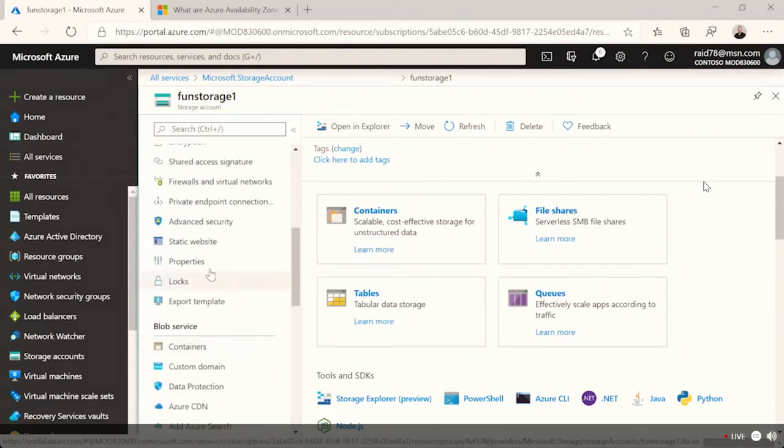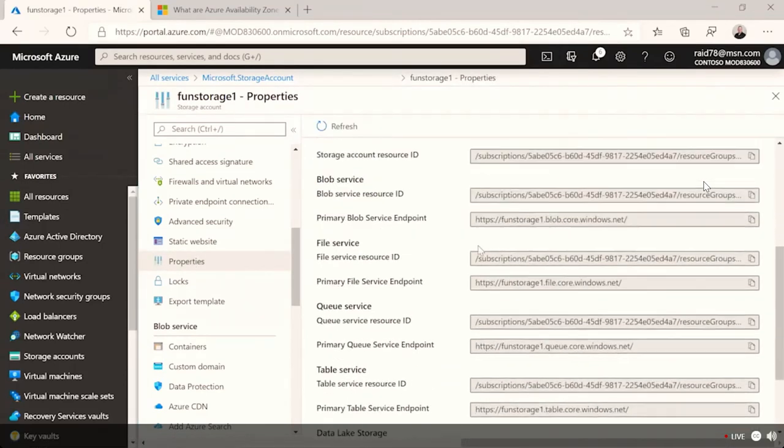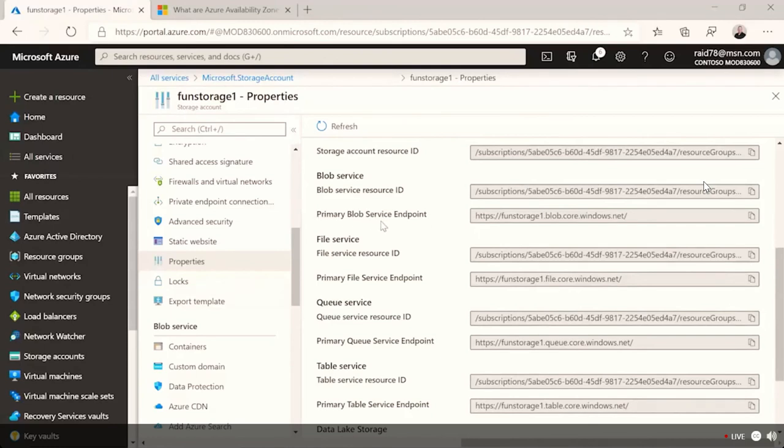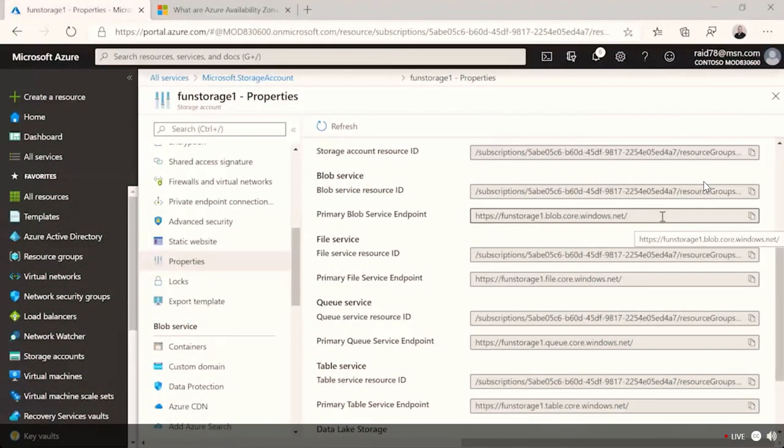But why did that name have to be globally unique? Let me show you something here. If I go into properties and I scroll down, notice it has my primary blob service endpoint. So endpoints are how we access data inside of Azure programmatically. So if I want to come into a system, how do I work with it? Well, if you look very closely at the endpoints here, notice it says fundstorage1. Guess what that is? That is my storage account name. Why did the name have to be unique? Because we're using it as an endpoint with a public URL.